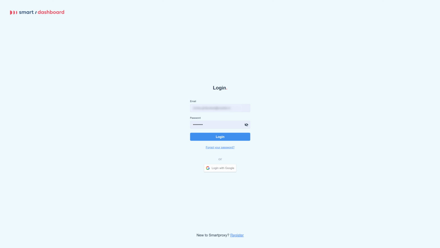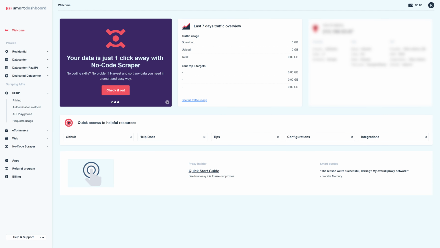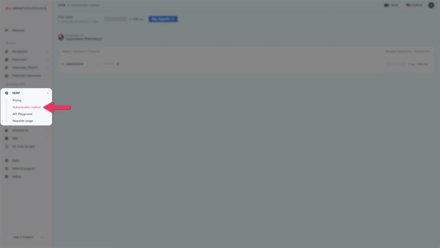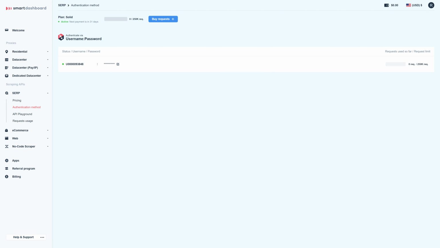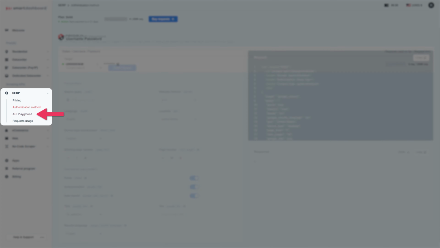Start by going to the Smartproxy dashboard. Then go to the SERP Scraping API's Authentication Method tab. In the Username Password section, press the little icon and create a password for your user. Then go ahead and click on the API Playground tab.